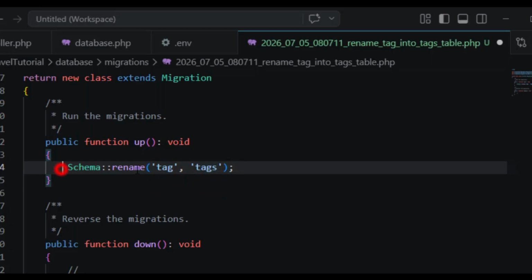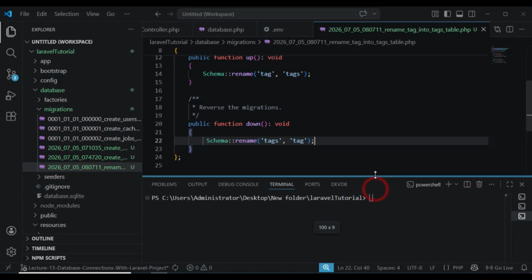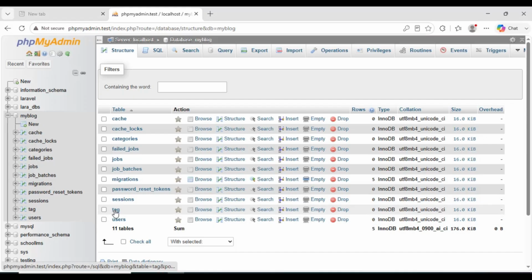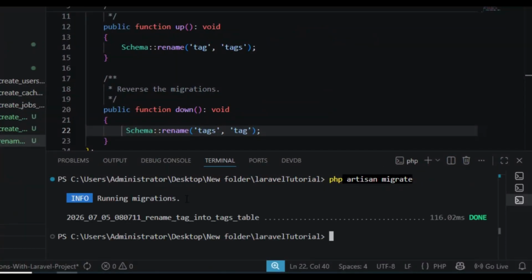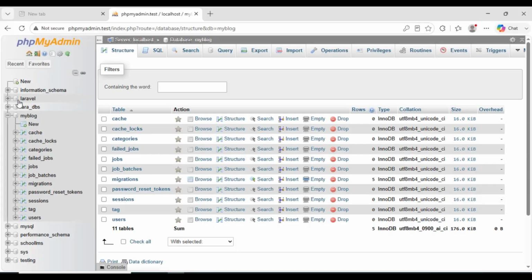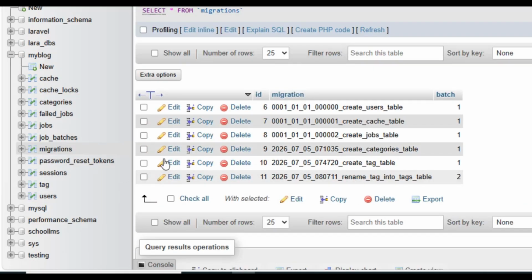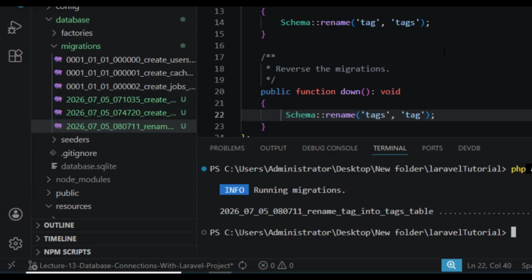Now copy the same code and paste it into the down function. Here, make a small change for rollback. In the first parameter, write tags, and in the second parameter, write tag. Now run the PHP artisan migrate command to rename the table. Before running the command, notice that in phpMyAdmin the table name is tag. Now run the command. Then go back to phpMyAdmin and refresh the database. You see that the table name has changed from tag to tags. Also see inside the migrations table, it shows the rename tag table file, which is helpful to keep the flow of table creation and their drop and alter methods.